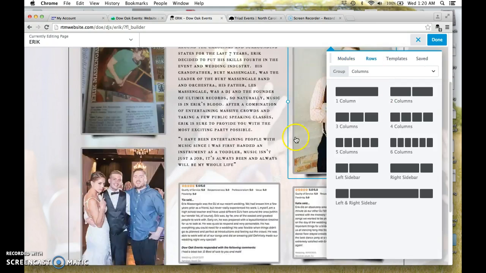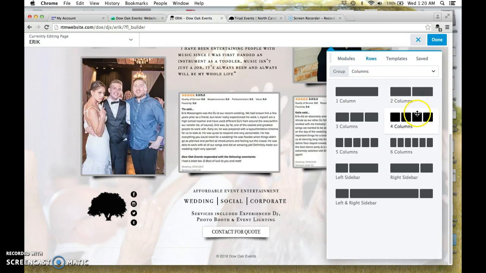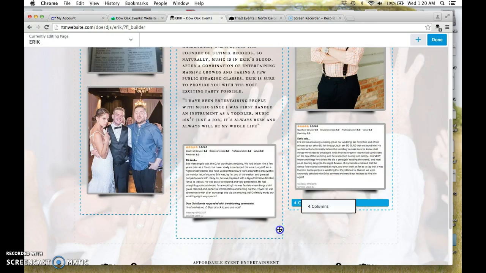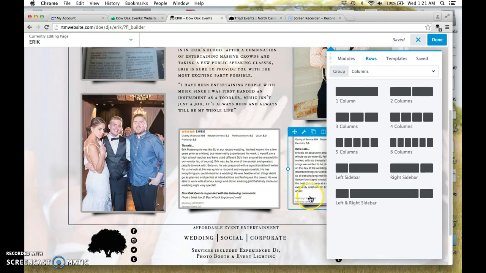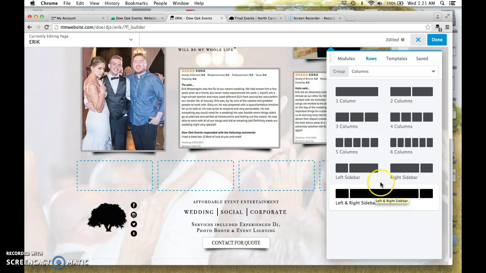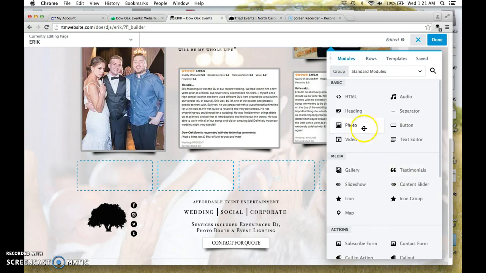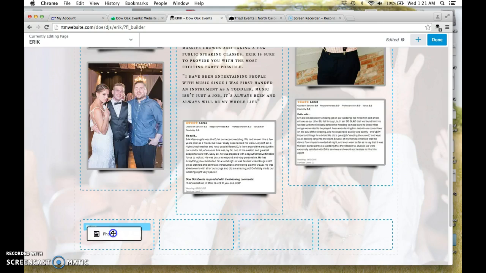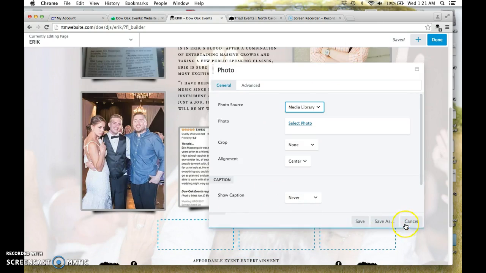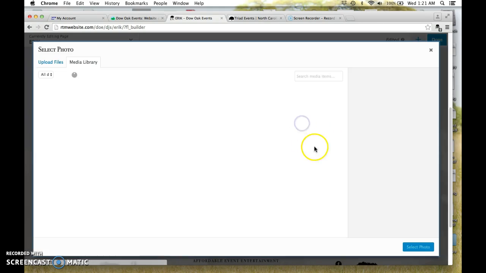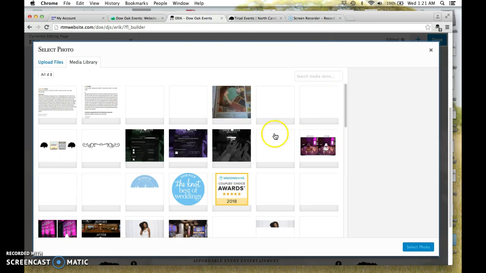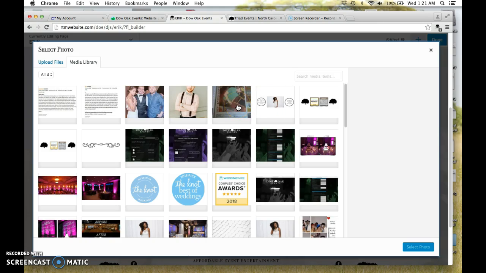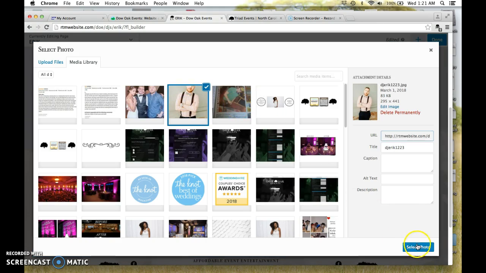So let's say I wanted to add 4 more columns at the bottom of this. Okay, so I've got 4 columns. Let's say I want to put a picture in here. I can go to my computer now. I can either drag and drop files in here, or I can just pick one. I'm just going to go ahead and pick one.